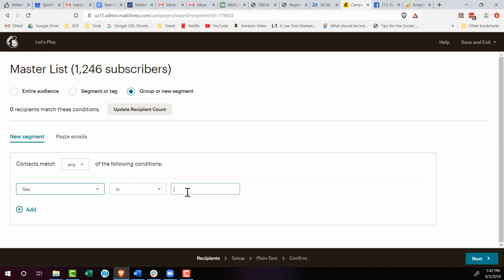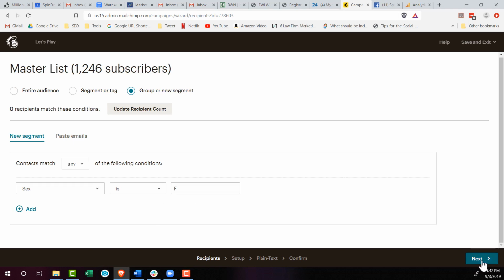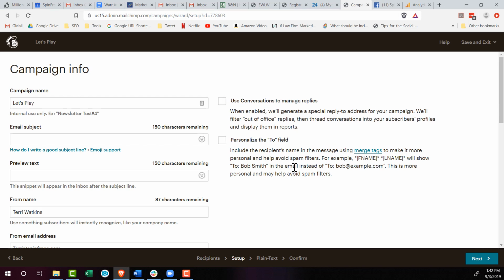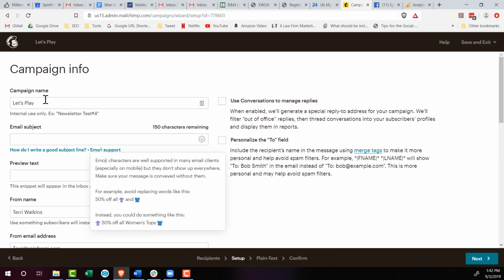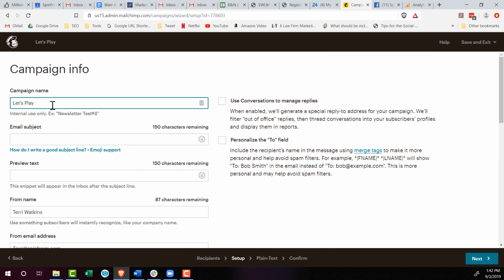That's what I'm looking for. There you go. So F stands for female, but just to be specific. Okay, so this is internal use only. Let's play. I'm gonna spell that out actually.